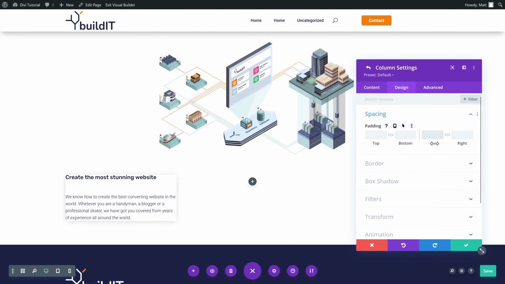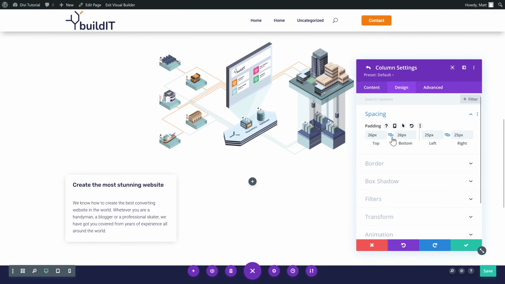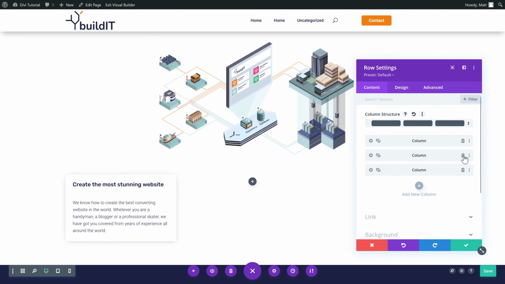Then we go up and we go to spacing. We're going to give it a spacing on the left side of 25 pixels. Also on the right side and also on the top side and on the bottom. Now this looks more like it. And then we save this column. Then we're going to delete these two columns.